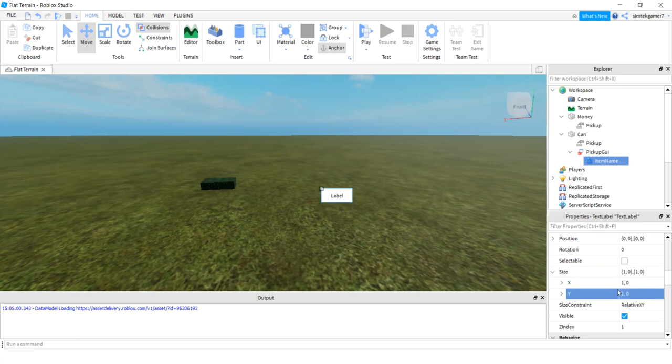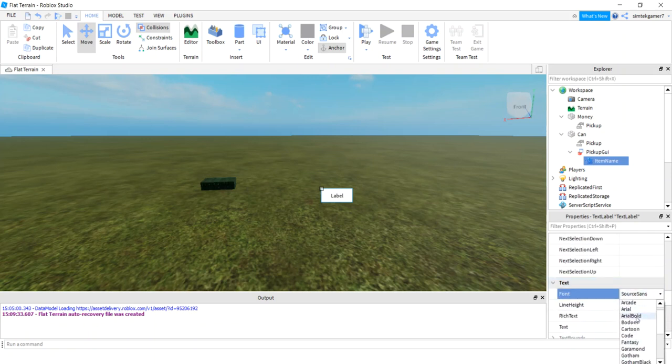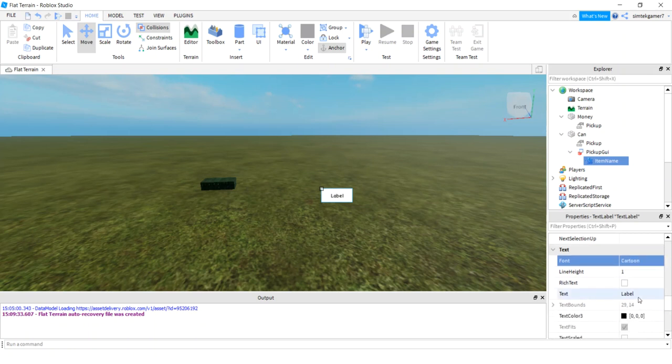So that's going to make it 100%. This is a scale. The second number is offset. So the scale is 100% to the parent item, which is actually the pickup GUI. So 1, 0 on the X and 1, 0 on the Y. Let's go down to font. I'll change that to cartoon. I like cartoon. And we're going to change the text label with the script, so don't worry about that.